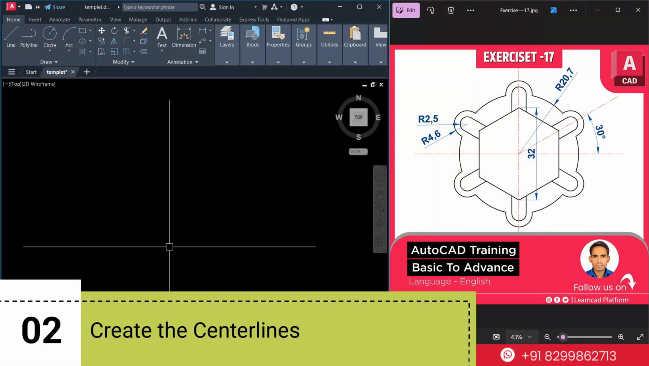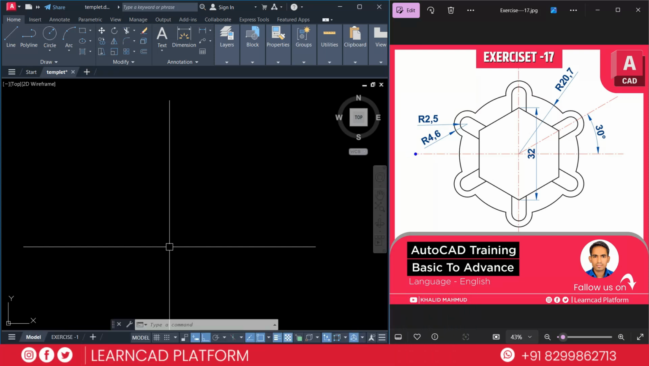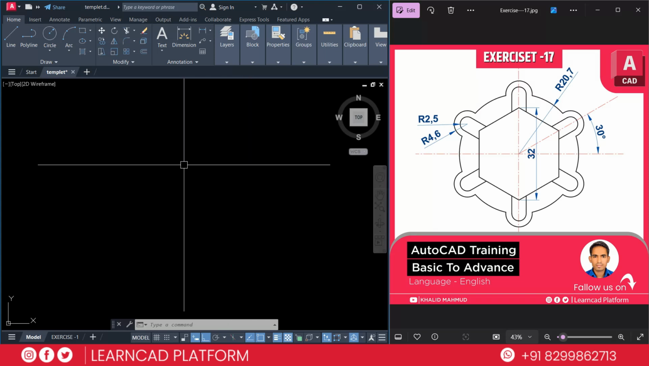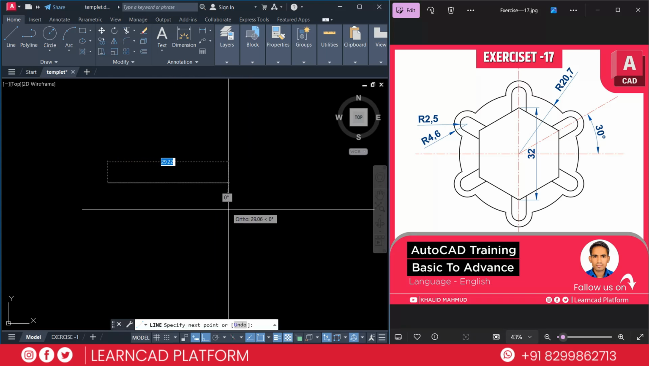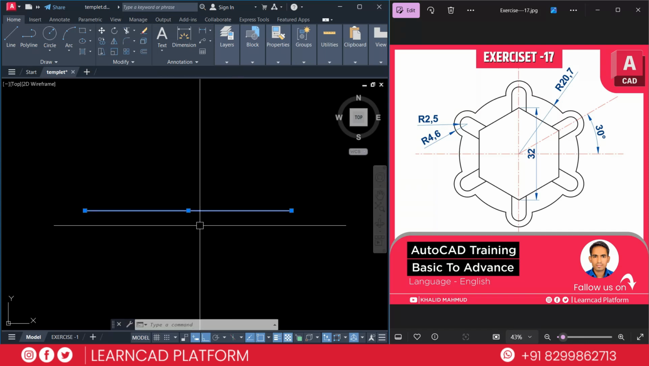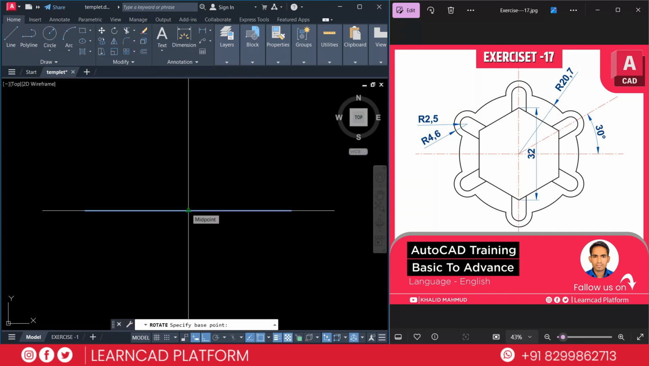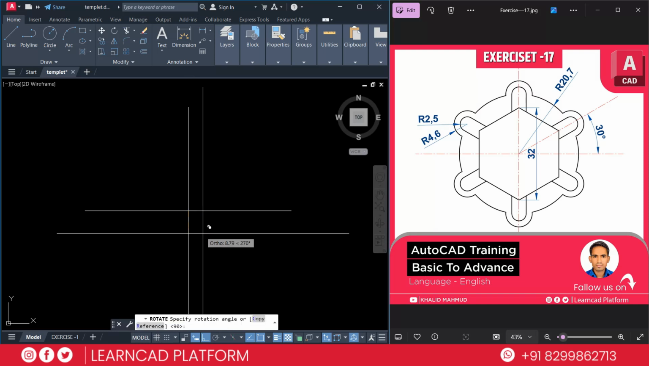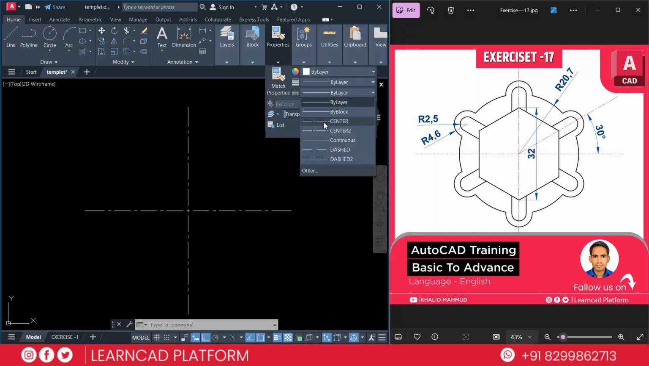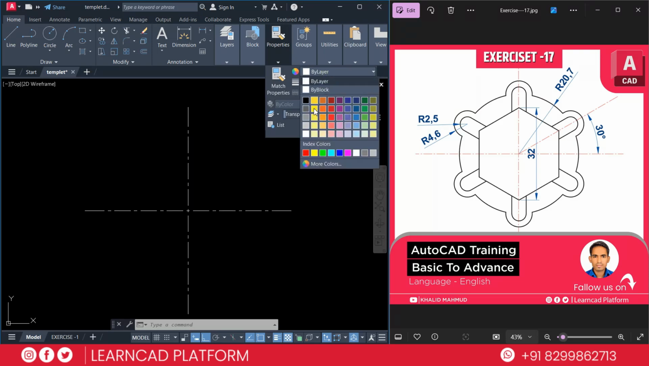Step 2. Create the center lines. As you see in this picture, here is the center line. First one is vertical and second one is horizontal. Now draw the two perpendicular center lines for reference. Use line command, L enter. Click a line, just press for example 80. And now same, RO for rotate, midpoint, C for copy. Now select both lines, go to properties, select center line. Choose a color as red.